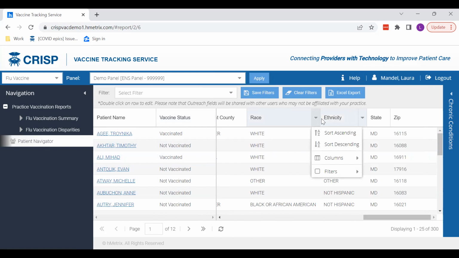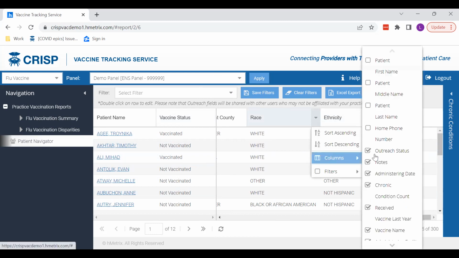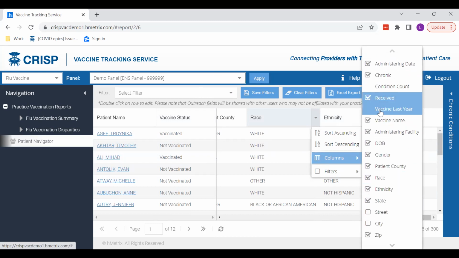So if you click on any of these dropdowns here, you're able to see these columns, and you're able to select some more information. Let's say I wanted the last name out, and I want the home phone number. You're able to select these and customize this view to more what you're interested in looking at.